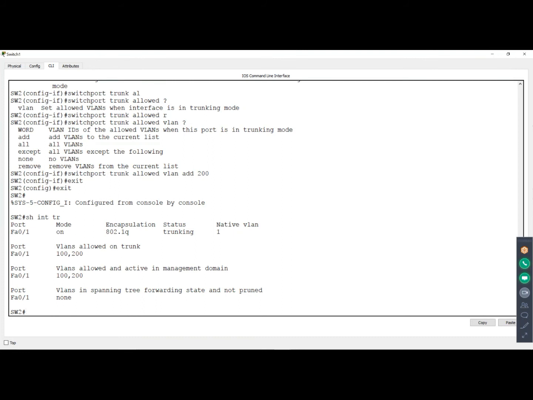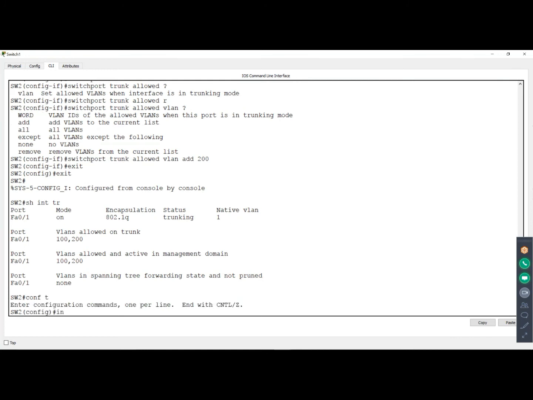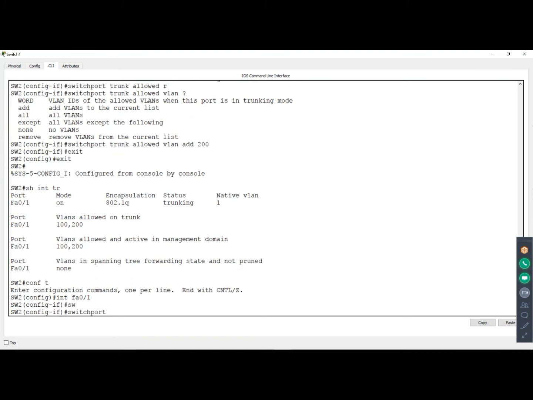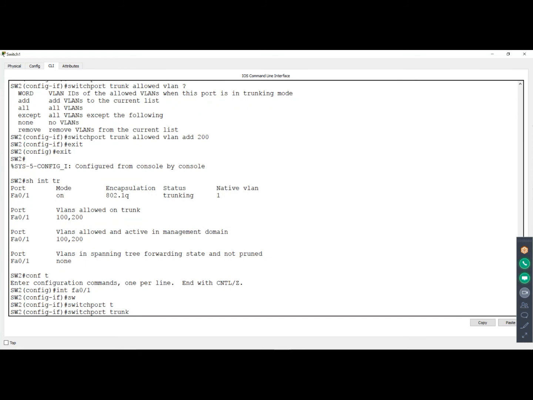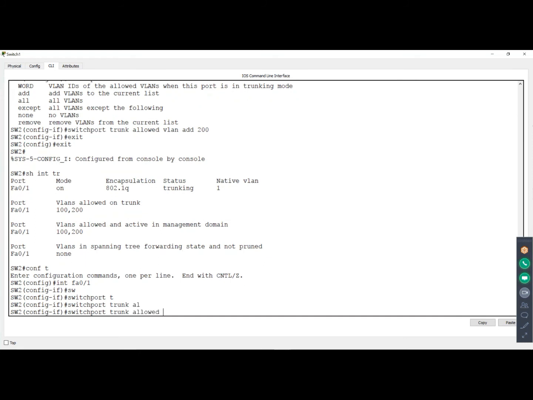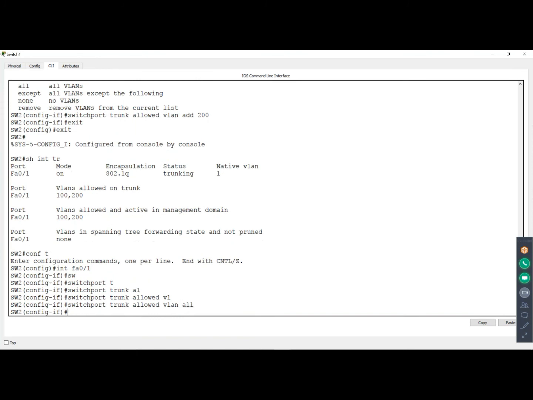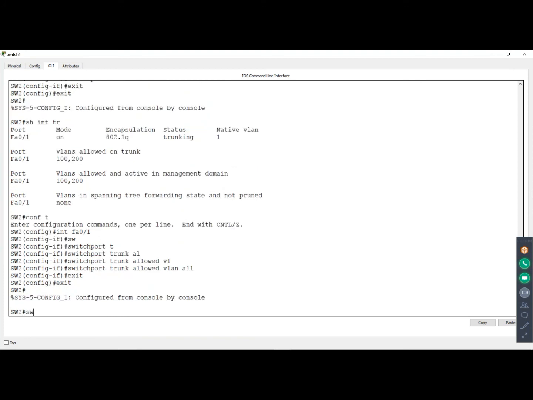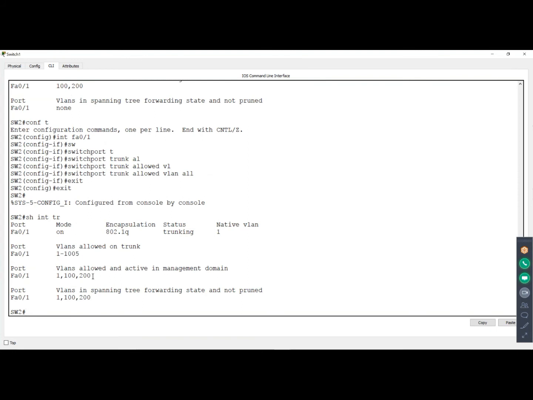Okay, let me just go back again. Config t, int FA0/1, switch port trunk allowed VLAN all, except... switch no show int trunk. Okay, sir. Good job, Gautam.